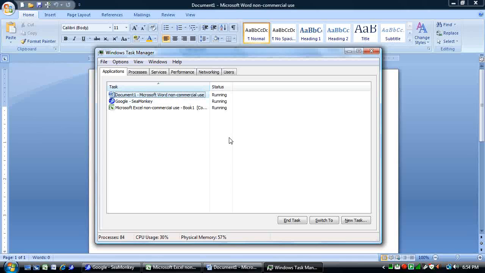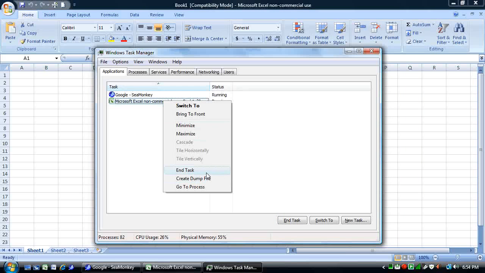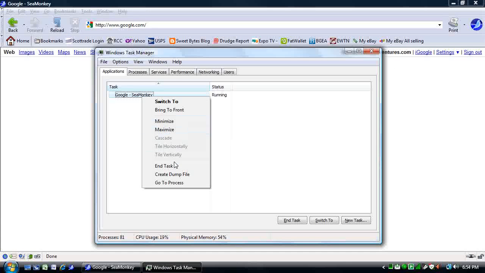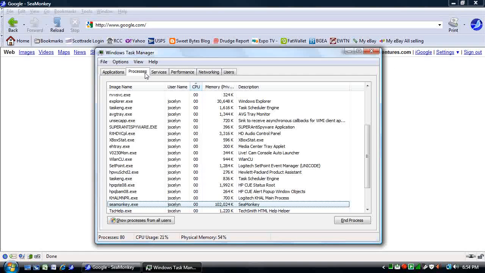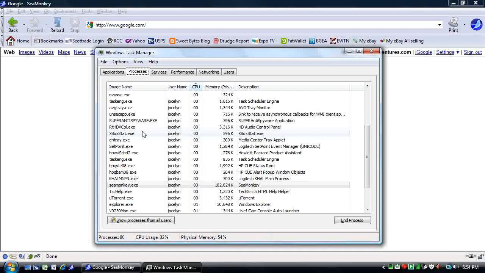From the Applications tab, you can end a task. If something wants to lock up, you can click on it and click End Task. I'll close Word that way. Or you can right-click on it and click End Task. Or you can click Go to Process. That takes you to the second tab, which is the Processes tab. You can also get to the Process tab by clicking on the tab at the top of the menu.